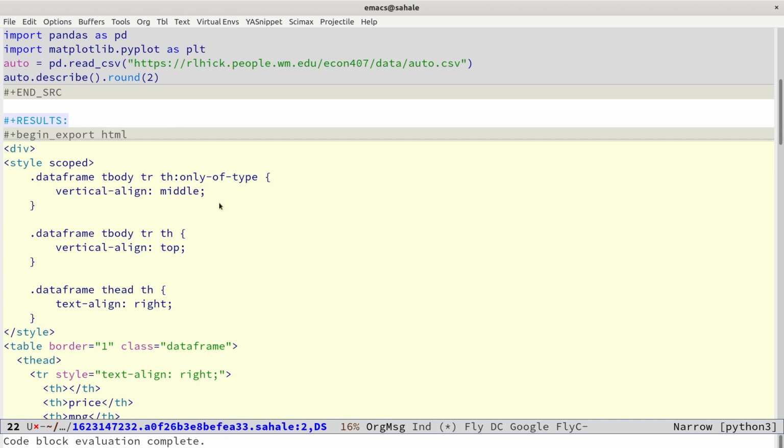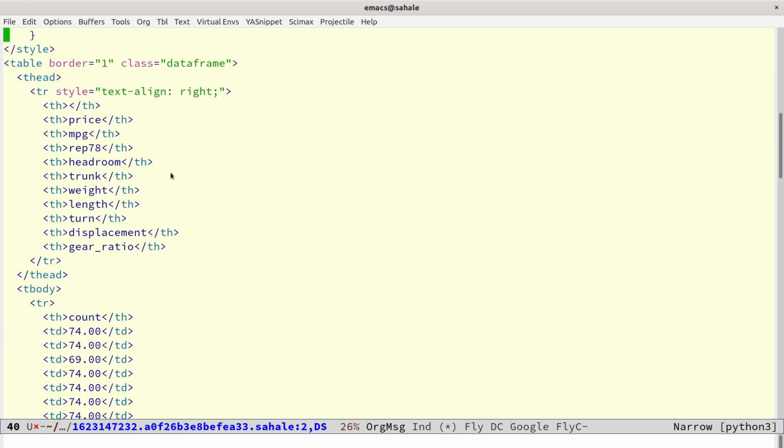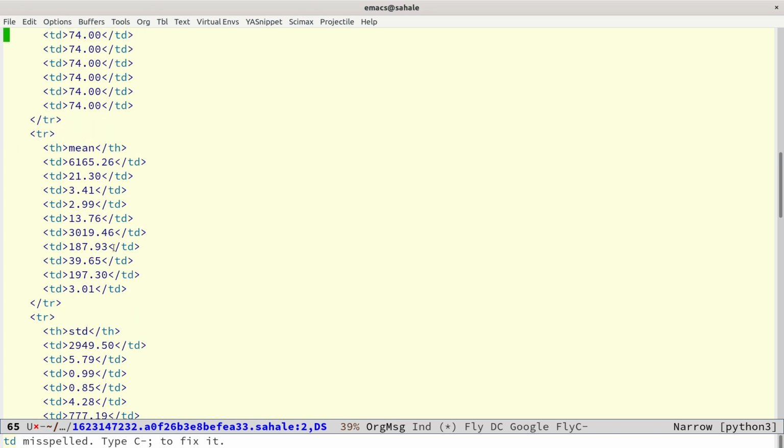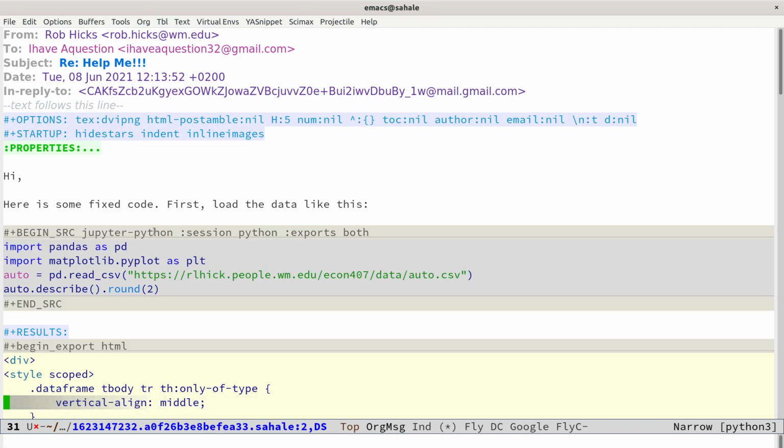Okay? So believe it or not, these are good results for us. This is an HTML table with data descriptions. So to convince you of that, if I go down, here are the variables in the auto data set from Stata, the number of observations per variable, and various summary statistics. Okay.